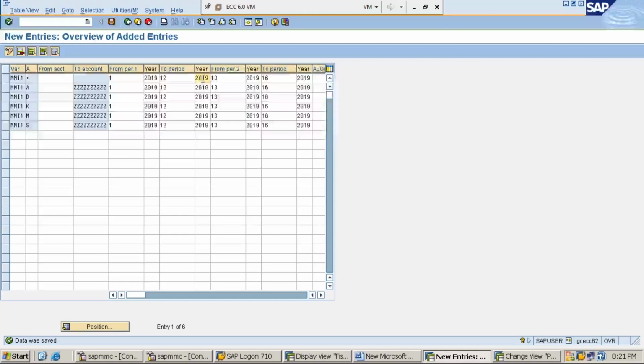Fiscal year is 2019 only, but the system will understand this 12 as March 2020. It also understands that this is the last posting period in the fiscal year 2019. Understood? Yes, sir.